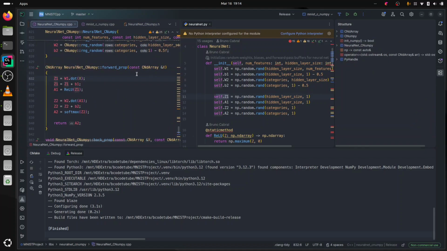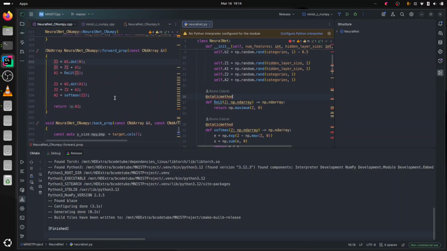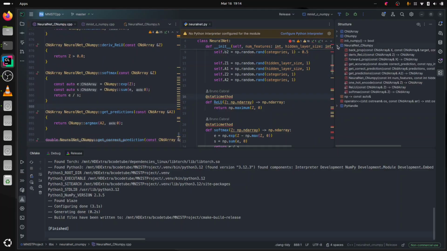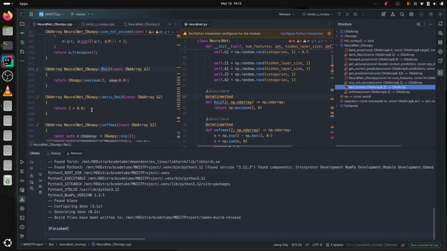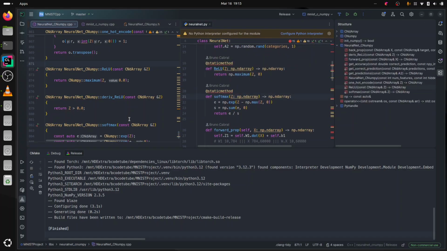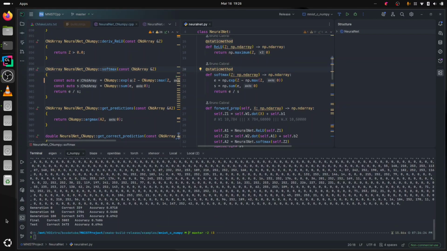And the ReLU, let's see, the ReLU here is ReLU. Yeah, it's the maximum. Then the next one, softmax. Here, softmax, exponential of z.